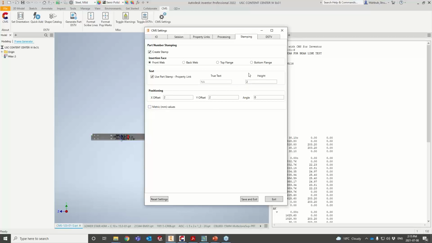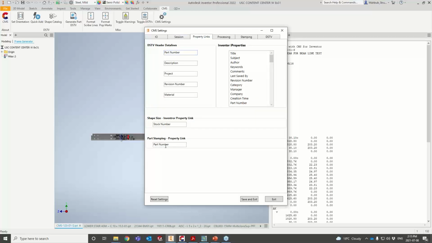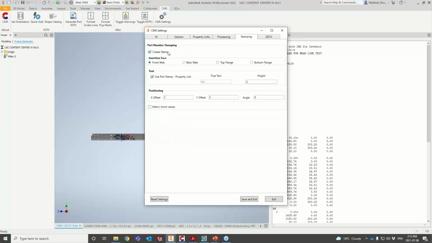So, and the size of the text as well. Additionally, it will read my part name. If I go back to my property link here, as you see for the part number, it will grab the part number and put it as a default stamping. Again, gentlemen, it's only when you want to do a stamping, right? And a default stamping with the part number with the default positioning.